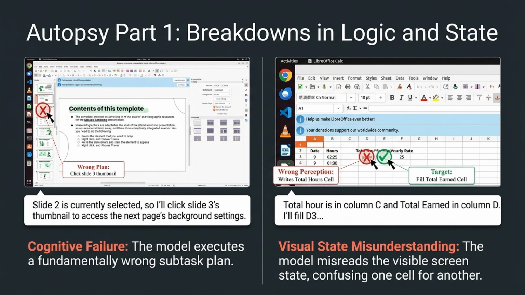Let's dive into an autopsy of these failures, starting with breakdowns in logic and state. In this first example using LibreOffice Impress, the model experiences a cognitive failure. It executes a fundamentally wrong subtask plan by trying to click a slide thumbnail instead of opening the background settings. In the second example using LibreOffice Calc, we see a visual state misunderstanding. The agent is supposed to fill the total earned cell, but it misreads the visible screen layout, confusing one cell for another and writing in the total hours column instead.